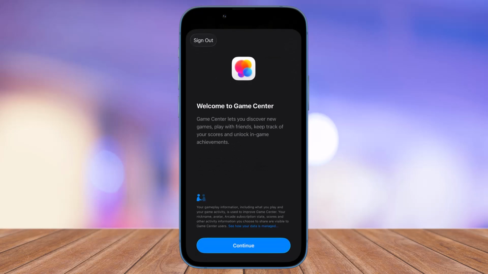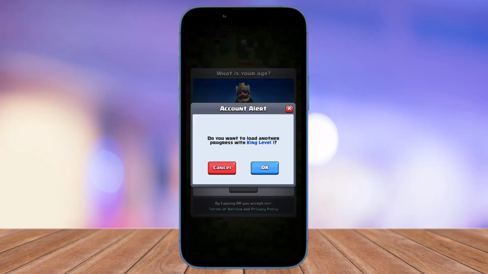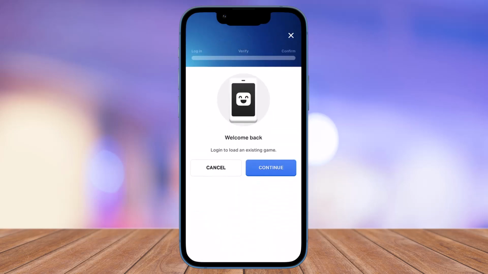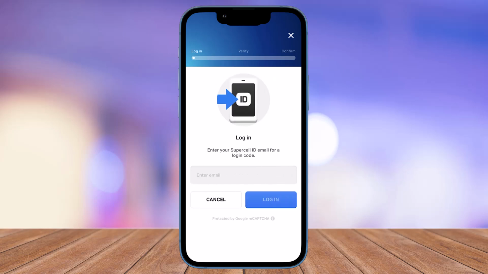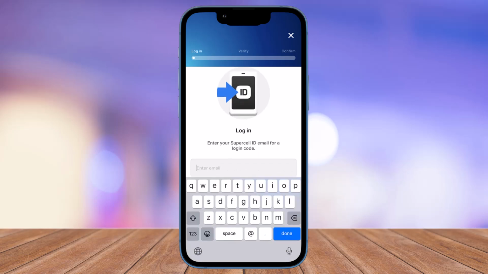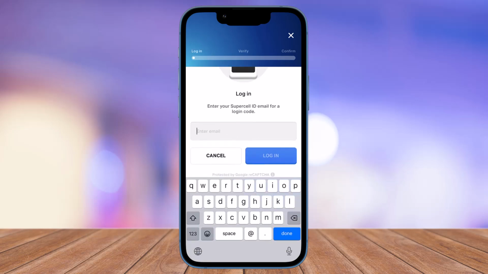Alright, so as you can see, you can continue with your Game Center. If you simply click on Game Center, then it's going to get you logged in, as you can see. And if you click on continue right over here and then click on login and then enter your Supercell ID and then click on login, then it's going to simply log you into your previous account. That is as simple as that.